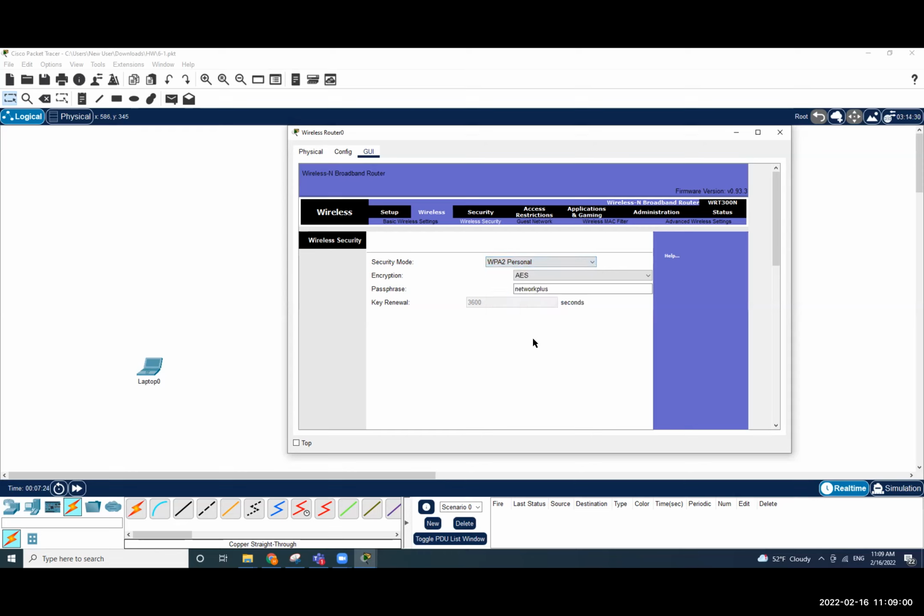What do you think? What is the difference between WPA personal and WPA enterprise?